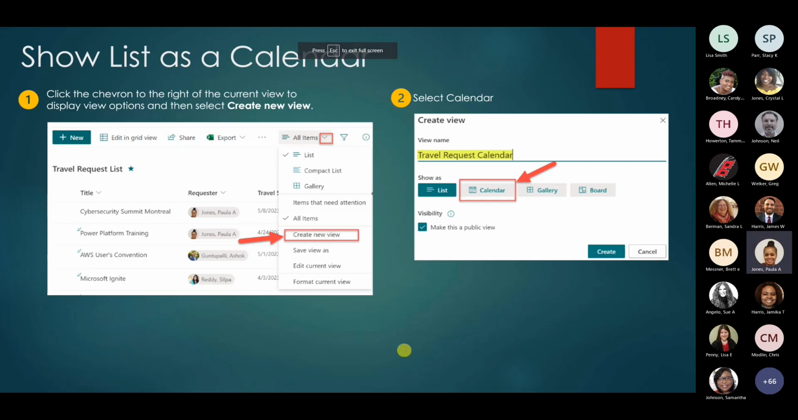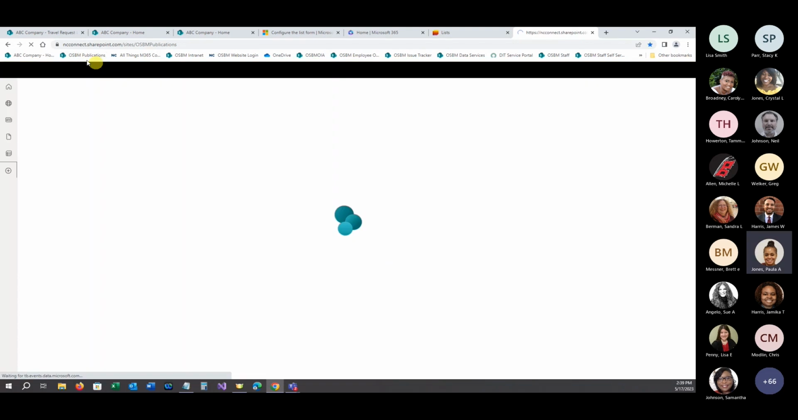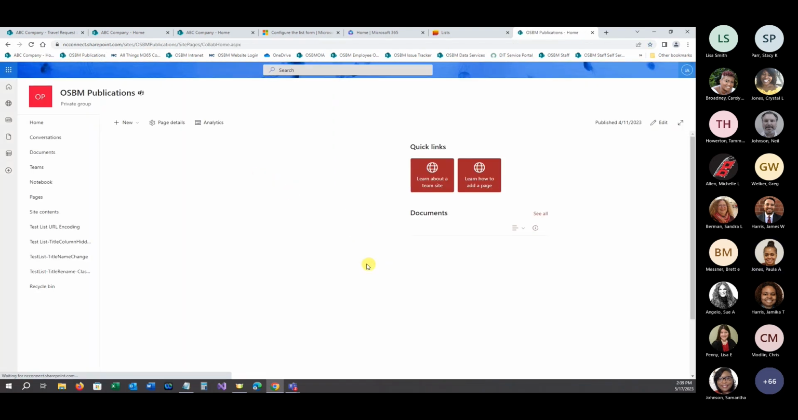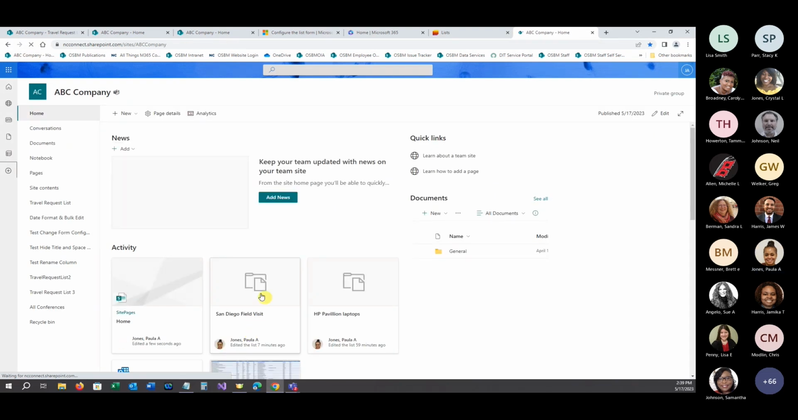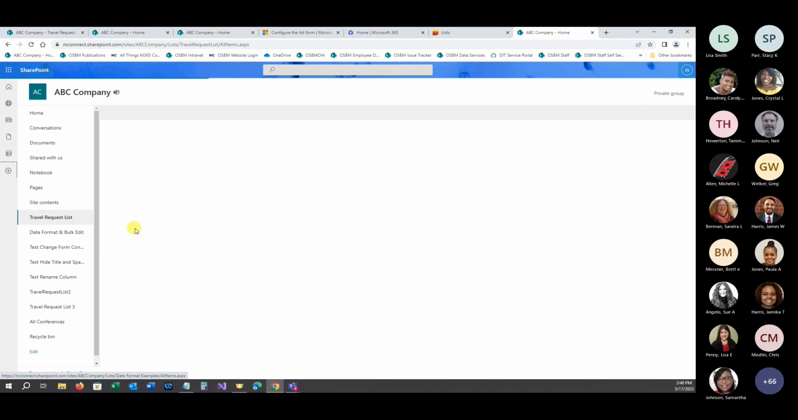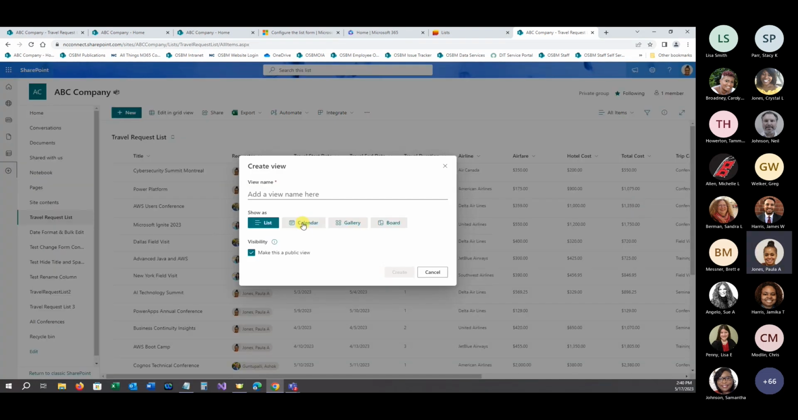Next is to show your list as a calendar. Since I have dates in this list, I can show it as a calendar, and you do that by creating a new view. That's my list, travel request list. I'm going to say here, create new view. You have list, option, gallery, board. I'm going to select a calendar.